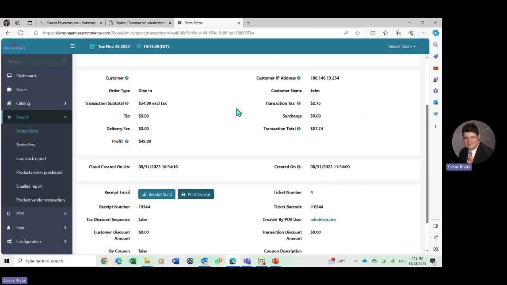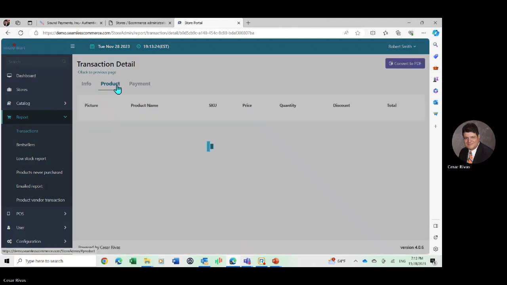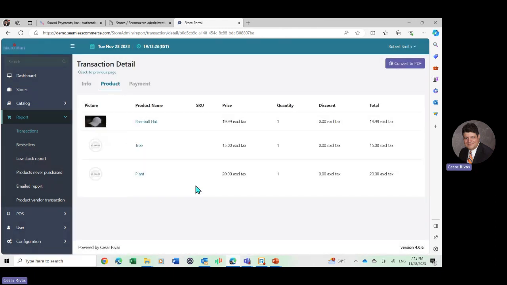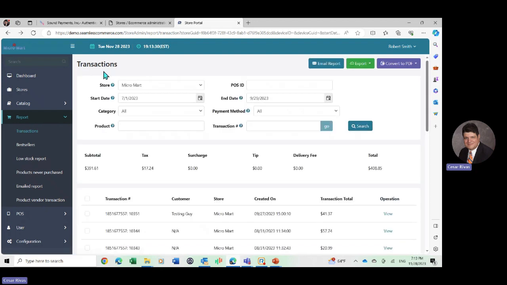Just go back here. You can see in detail what the order was, and what form of payment was utilized. But again, this is more of a dashboard. The bulk of your reports are going to be listed here on the export button, and you've got two versions for each one of those.